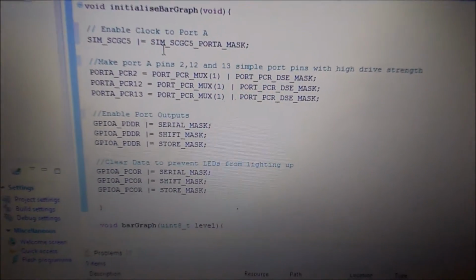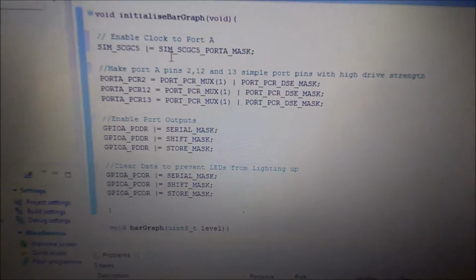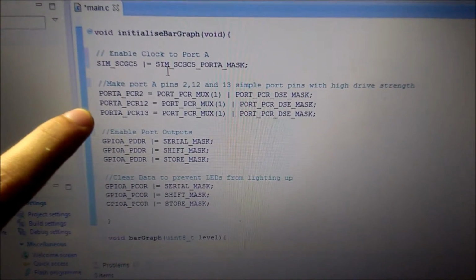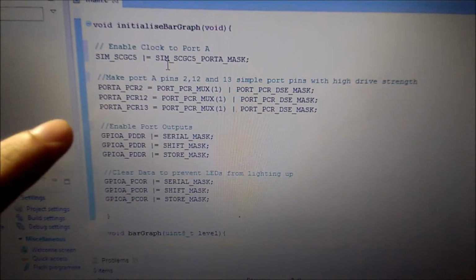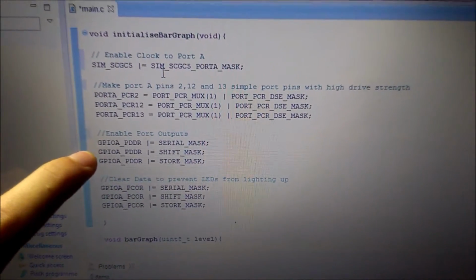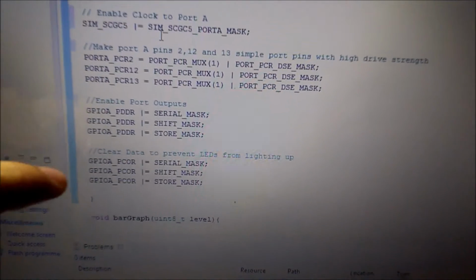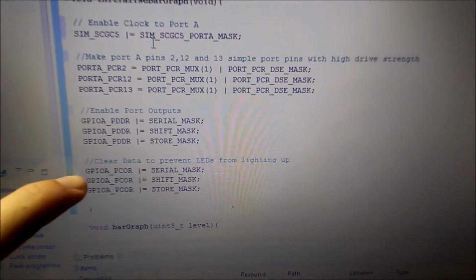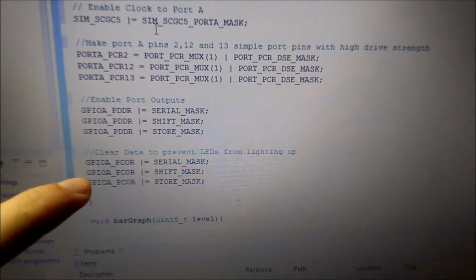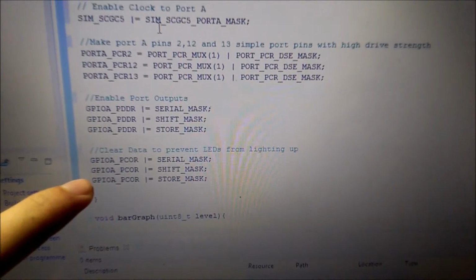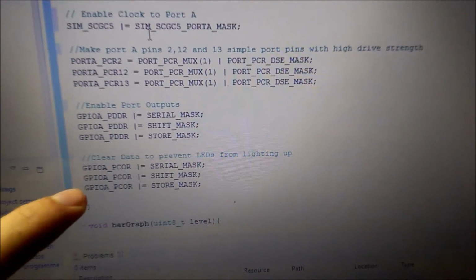Next, we have to make port A pins 2, 12 and 13, those output ports, simple port pins with a high drive strength. And next, for all of these outputs to work, we need to enable and activate these port outputs by using these sets of codes, which is GPIOA_PDDR. Now, in the early stages, my partner and I left out these sets of codes, which proved to be very vital to ensure that all LEDs do not light up before the program is executed and before the next line of for loops occur.